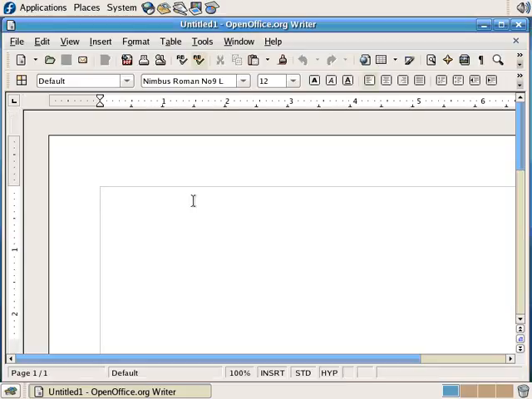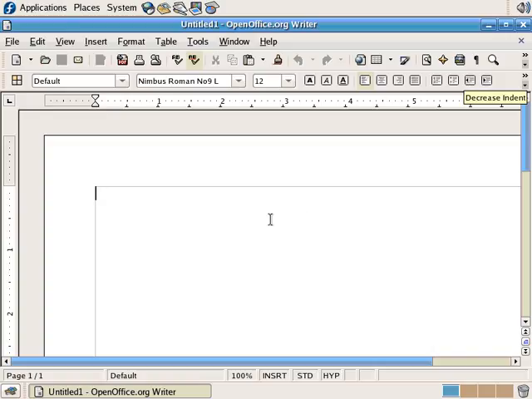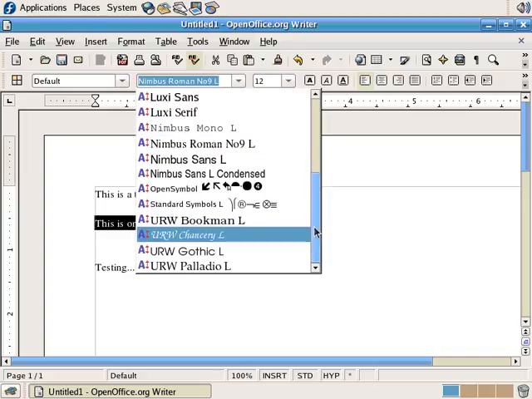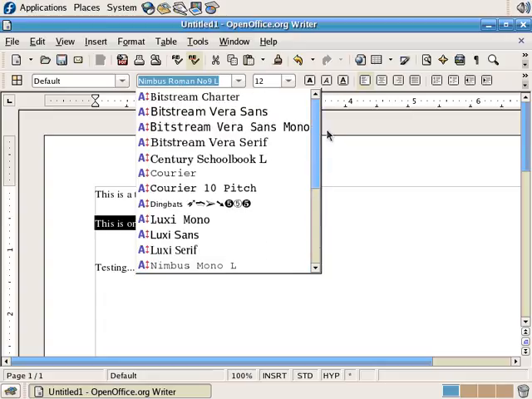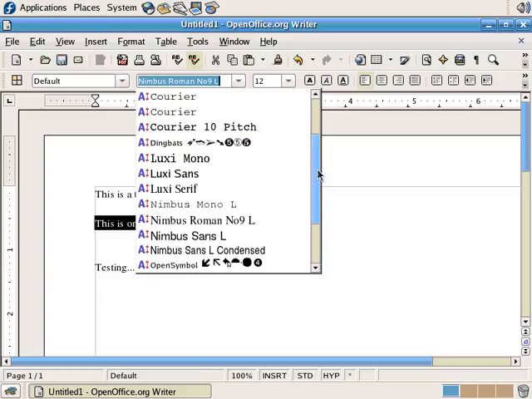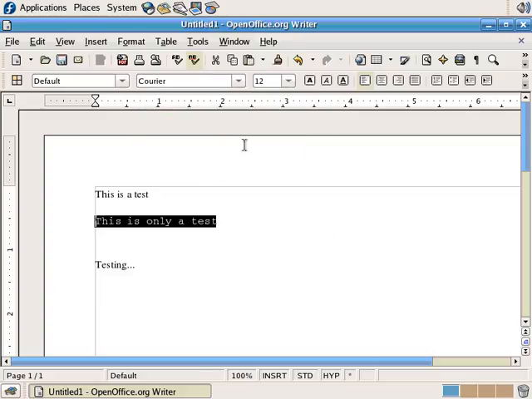So here in Writer, let's just do some of the common things that I suspect most people do every day. So if you start to type, so you type some text out here. So you want to mark that text. You can change the font up here, of course. There's not a lot of fonts. There's actually more fonts in Star Office than there are in OpenOffice. But still, you have a good selection of fonts. So I can change that to Courier.